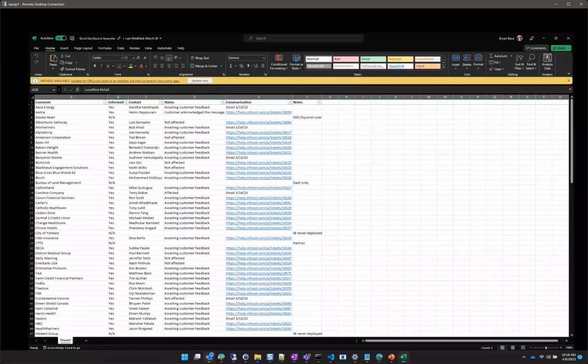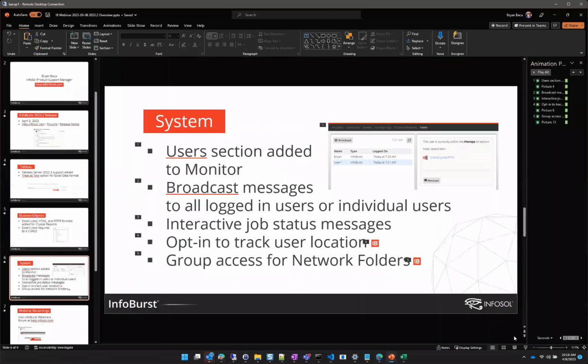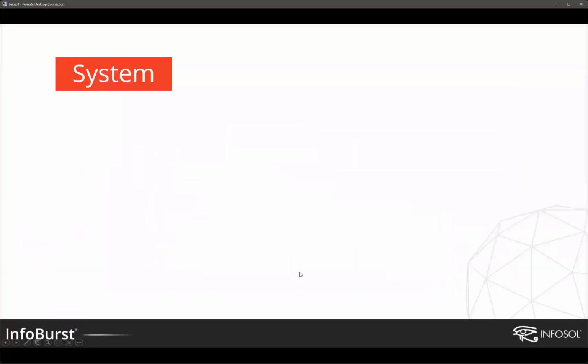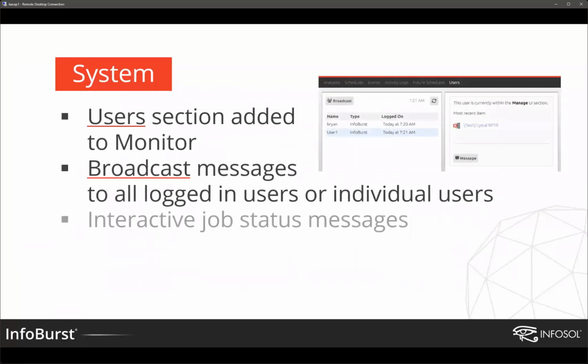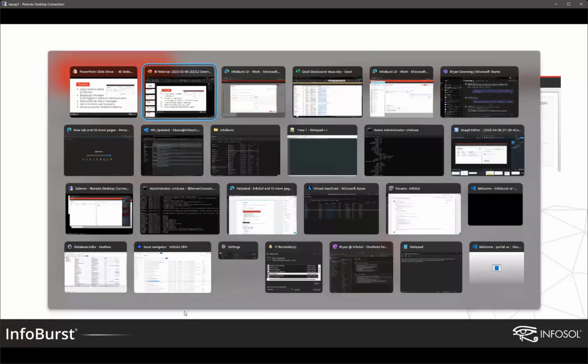Let's close that and come back over here. Okay, so there's one other feature in system, and that is the addition of group access for network folders. So traditionally, as an administrator, you've had the ability to restrict a group of InfoBurst users access to, actually, let's go look at it. Let's go here.